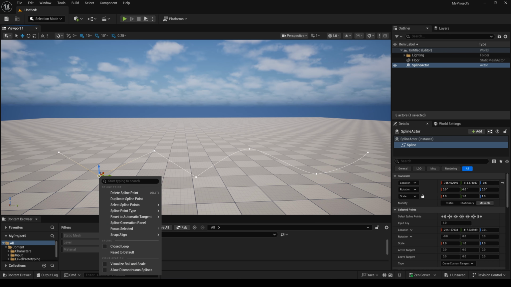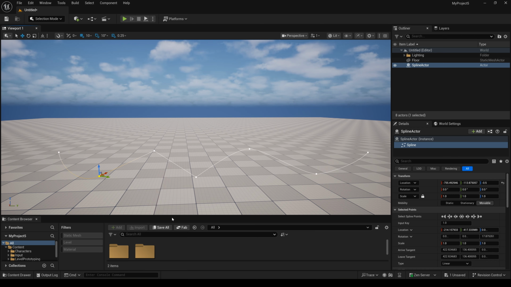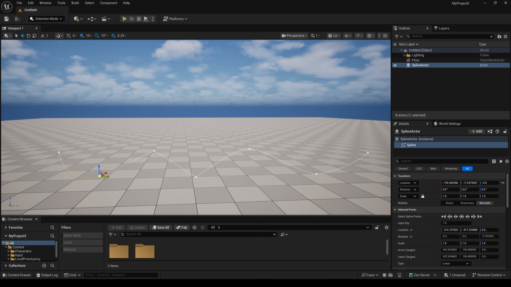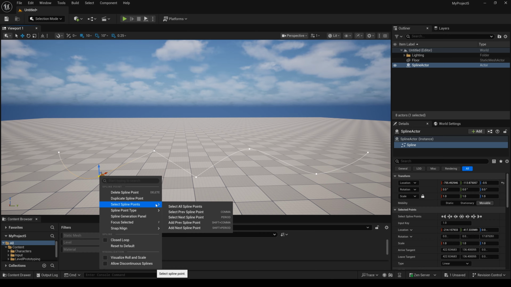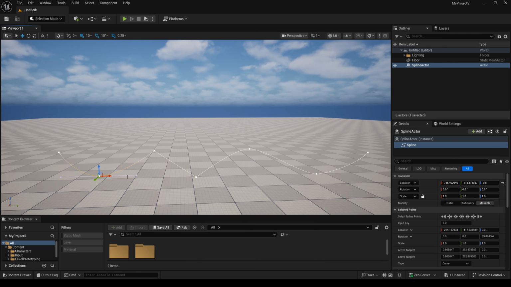and right click and select spline point type and change to linear. And now you can still see this point doesn't have the handle. So I select it again and right click and select curve. Yes, you can see this point has the handle now.